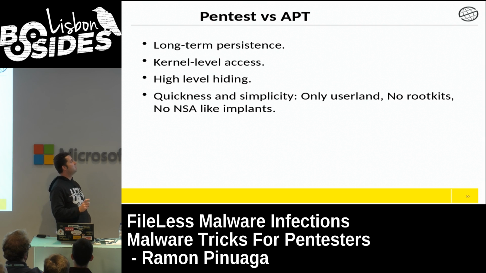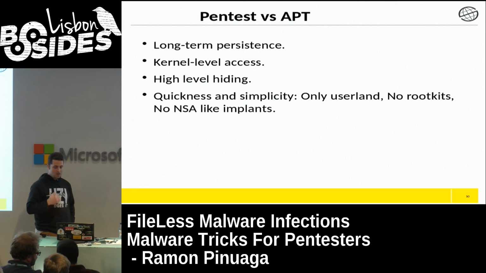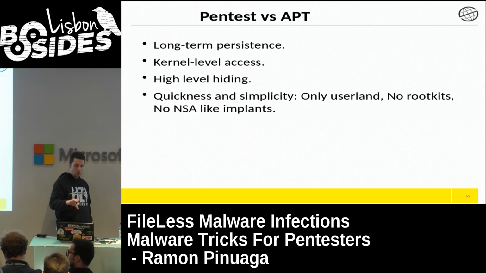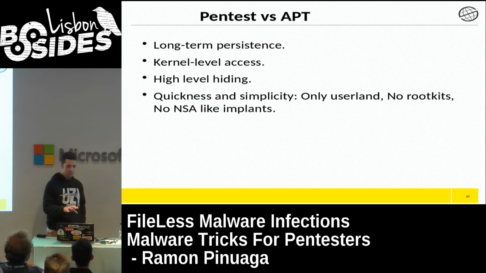In a pen test engagement, we have a scope, and we have a target, and we try to get to that target as quickly as possible. On the contrary, APT operations usually are long term, and the attackers try to stay on the system more time. So from the lessons we are going to learn from APT operations or from fileless malware, we are going to only use the simpler or the more effective.